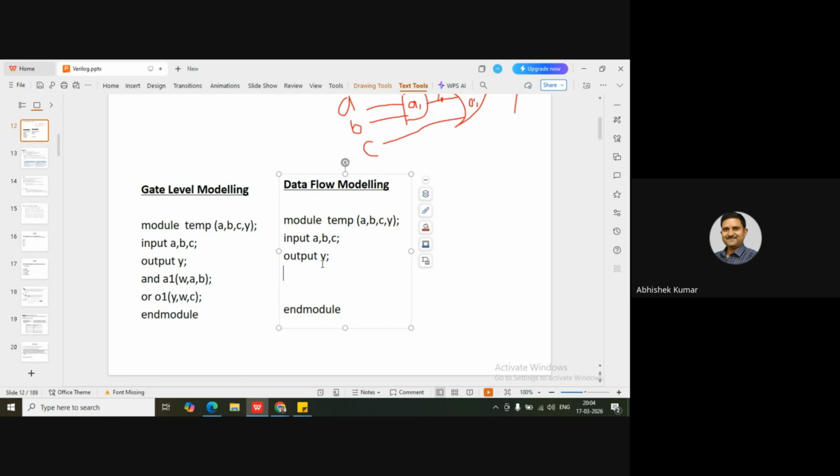So here we will start with the word assign. This is a keyword I have to use. So when we write this code into the software, you will see the color has changed. This is a keyword, assign. So we have to write it separately for every logic gate. Okay. So the first logic gate output is W. So we can write assign W equals A AND B. What is the operator for AND? So this is a way of writing a program in the data flow model.